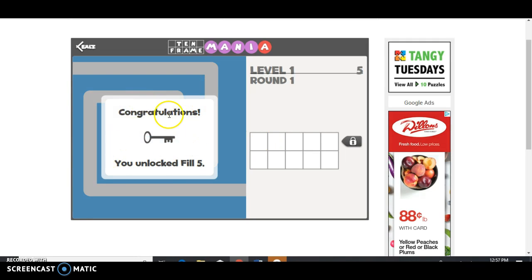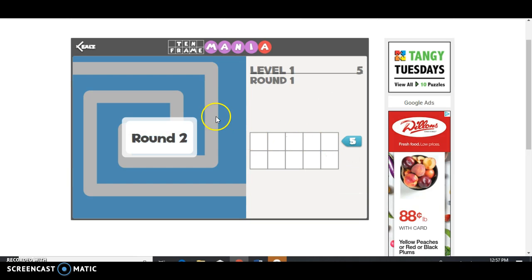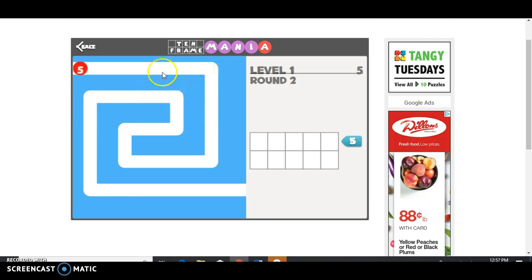It says, congratulations, you unlocked Fill 5. It's kind of cool because they unlock the new levels and you can go to the harder levels. So it's really good for my kindergartners who are learning about 10 frames and what 5 actually symbolizes, and they're counting. You can constantly see them go 1, 2, 3, 4, 5. So you can see they're thinking at all times. Let me show you another game that I really like.